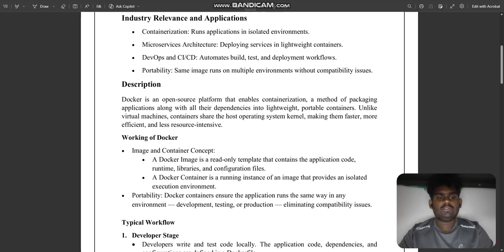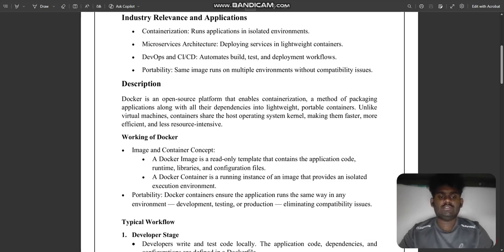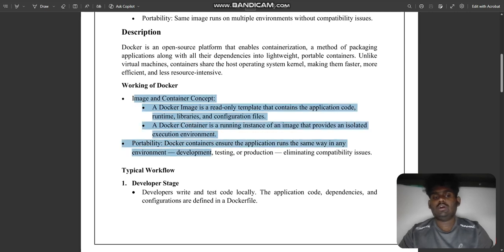And the description: Docker is an open source platform, as we know, that enables containerization, a method of packaging applications along with all their dependencies into lightweight portable containers. Unlike virtual machines, containers share the host operating system kernel, making them faster, more efficient, and less resource intensive. And this is how Docker works.